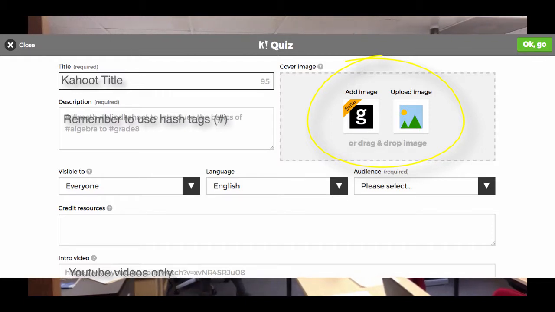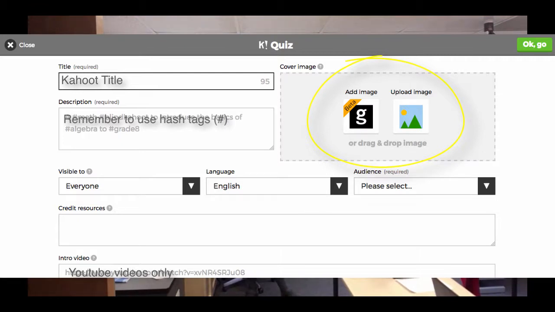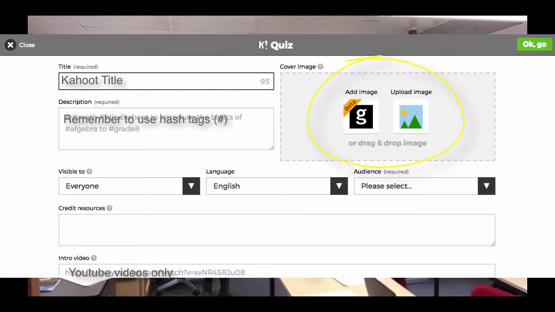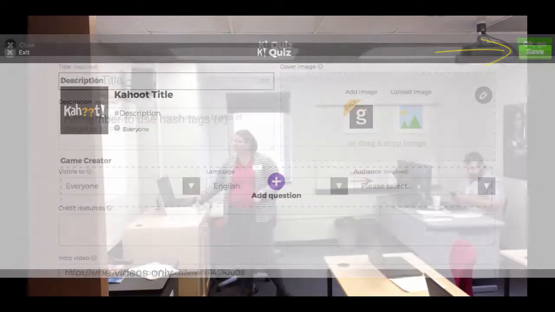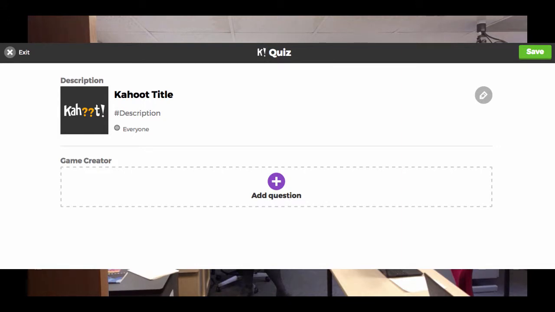The other option, which Kahoot's testing, and I love, is that you can click on the Google Beta image and randomly select an image to add to your Kahoot. It'll automatically go in and make your Kahoot look a little more interesting. And then you go to OK Go. And now you can add as many questions as you would like.